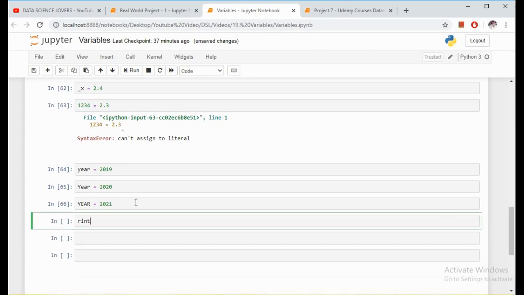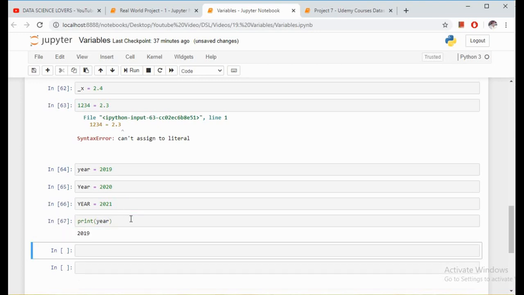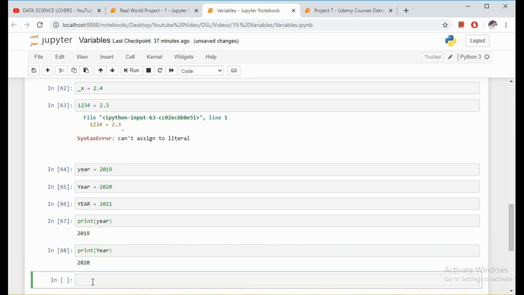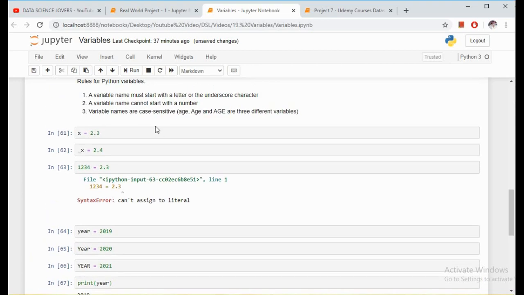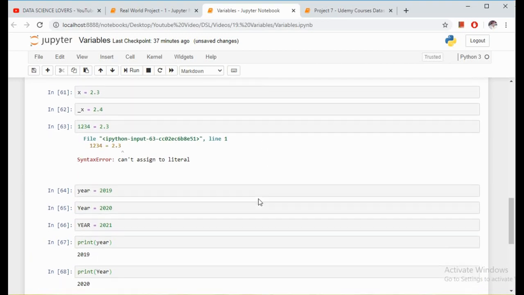If I show you the value of the first year, which is in lower case, then it will show the value of 2019. If I show the value of this year, then it will show the value 2020. Similarly, if I write this, then it will show the value of 2021. This means that the variable names are case sensitive.